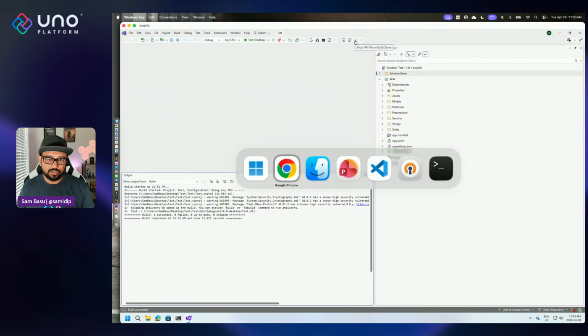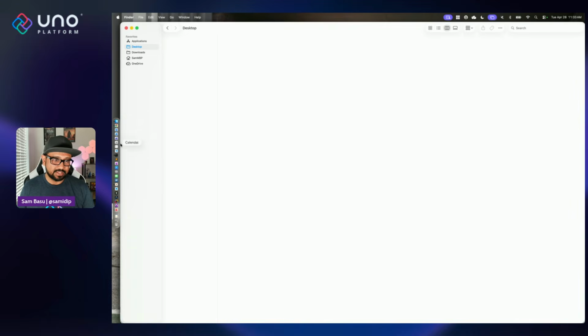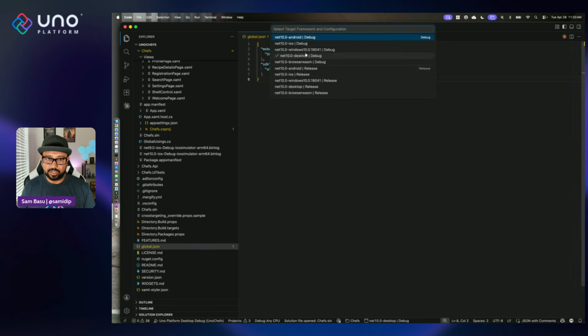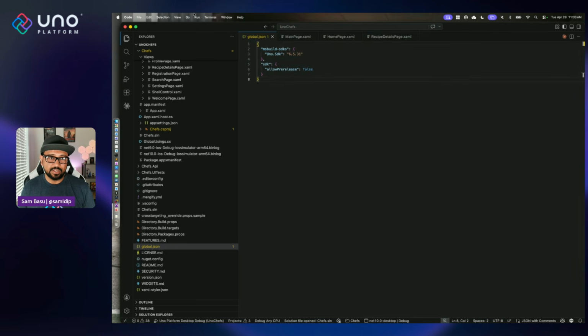Now, let me actually come back over here to the Mac side and show you what the experience looks like in Visual Studio Code with a slightly more advanced app. This is an app called Uno Chefs. It's actually one of our showcase apps in our sample gallery. Everything is open source here, so you can look at it. So this is VS Code, and I have it open here. You can notice here I'm deploying it to my desktop in this case, but I can also do iOS, Android, or WebAssembly. So let's go ahead and run this really quick.